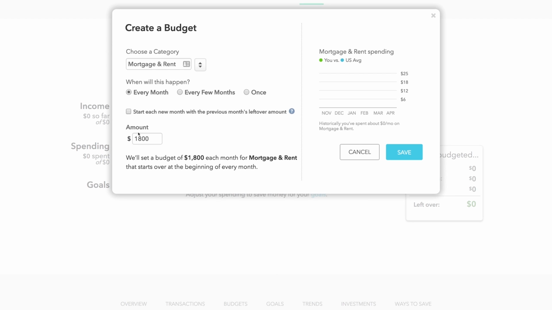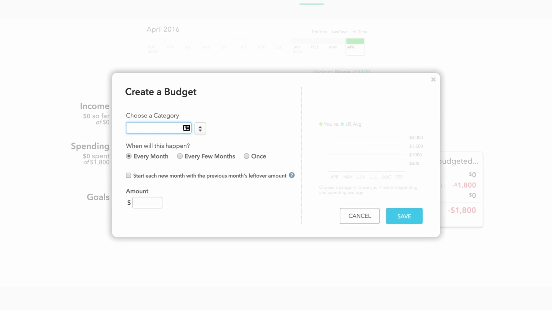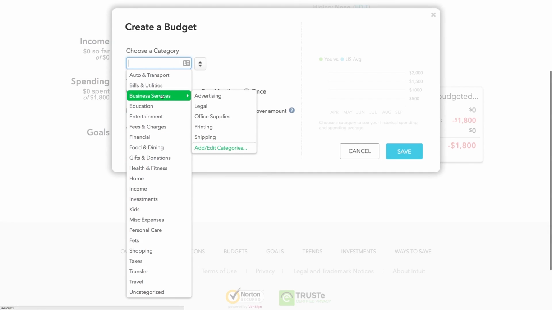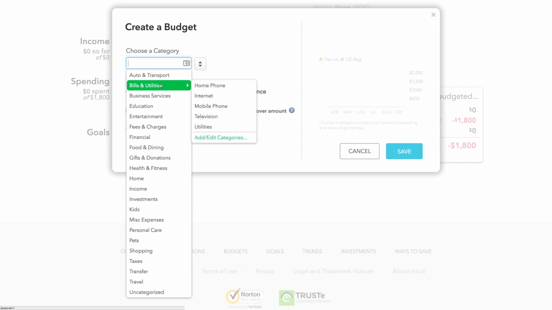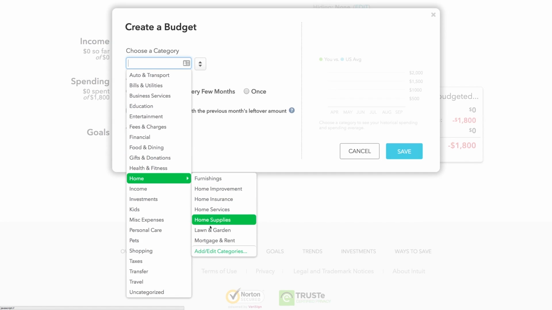Okay, so that's all the stuff that you need to know about creating a budget. So I'm just going to go through quickly and create budgets for each of our categories. So we have mortgage and rent. After that, we have utilities. They already have a utilities category, but let's see where that lands, because they have utilities under bills and utilities. So that's good. Or if you wanted to put it under home, you could.